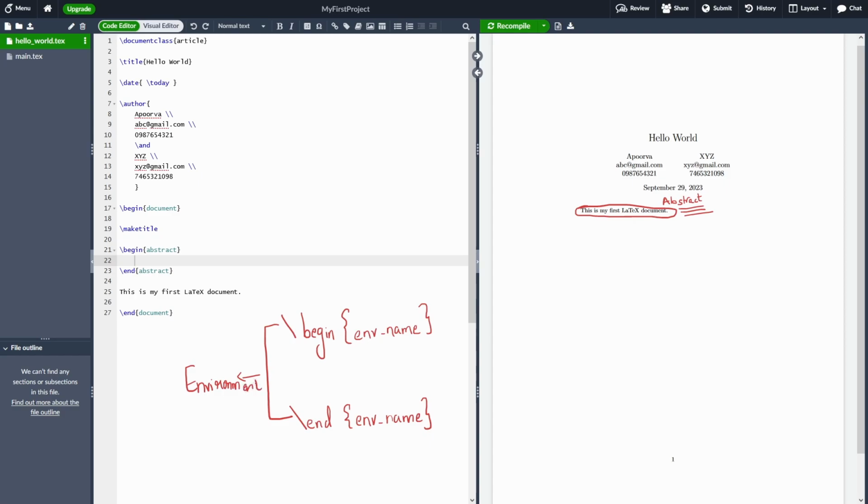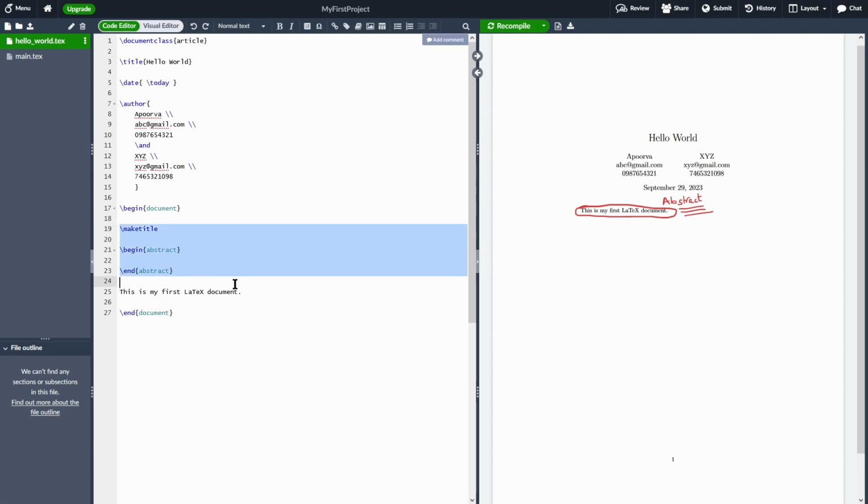Now, what type of environment are we defining depends on the name that we give here. For instance, when we give document as the input, we are defining the document environment. When we give the abstract as the input, we are defining the abstract environment. To make the code more readable, I'm going to select everything that goes within the document environment and just hit tab. So we have some kind of indentation. The indentations that you give here do not matter in LaTeX. It is just for readability.